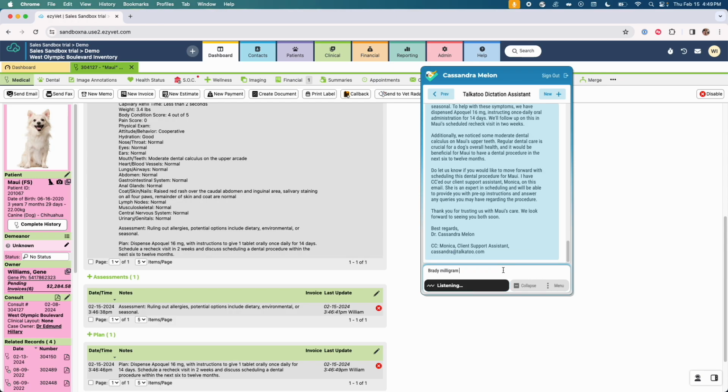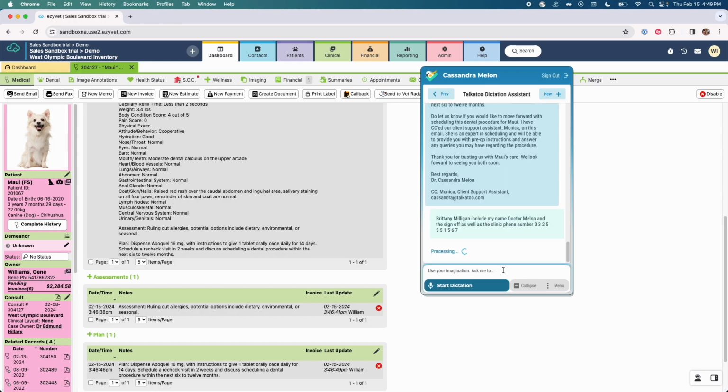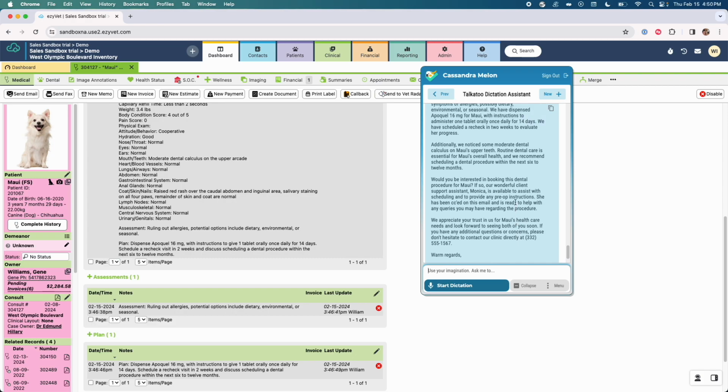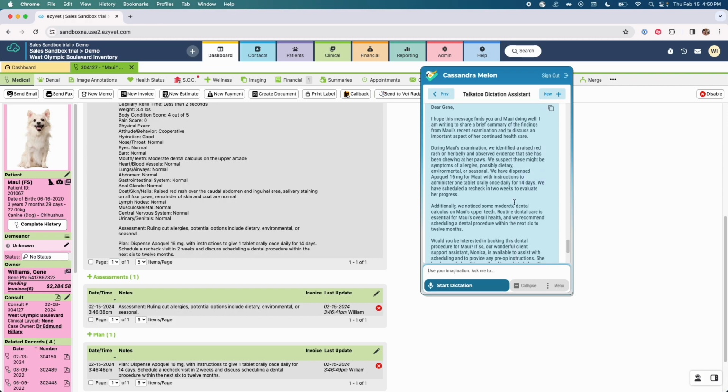Write the email again, but include my name, Dr. Mellon, in the sign-off, as well as the clinic phone number 332-555-1567. As you can see, Tada is able to decipher a lot of what I'm trying to ask it to do based on the context of my question.